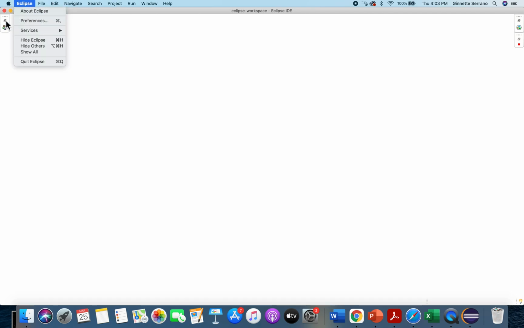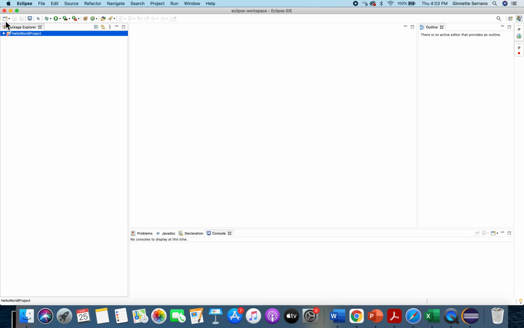I'm sorry. Here, let's look at this really quickly. If I click on my first option on the left hand side, I'm going to see that I have Hello World Project right there. Under the project, you have something called the JRE System Library and Source. Under Source is where I'm going to actually have my class.